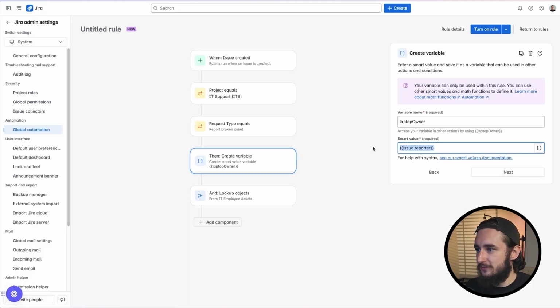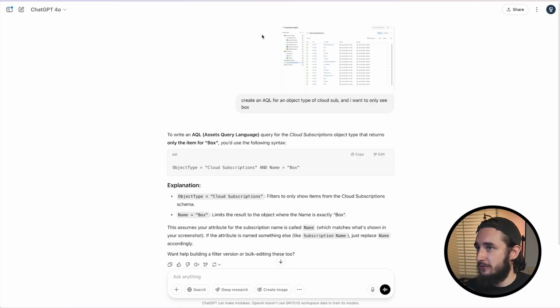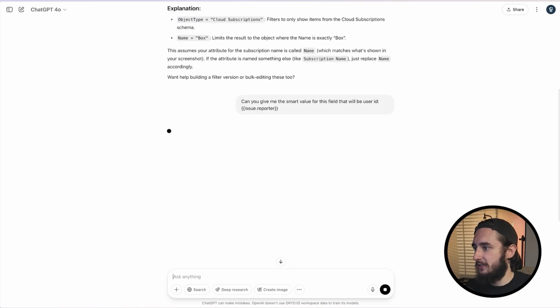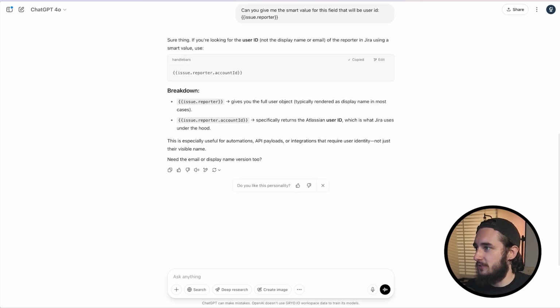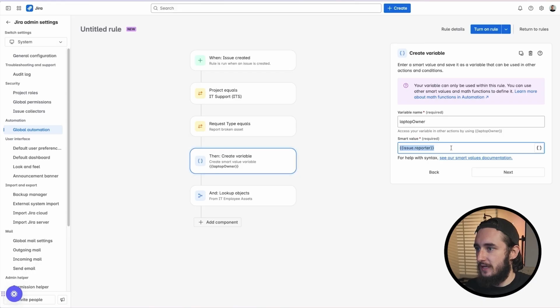So I don't remember what the exact syntax was. So I'll literally just go to ChatGPT and say, can you give me the smart value for this field that will be user ID? And I'll paste that in here. And let's see what ChatGPT comes back with. Issue reporter account ID. Okay, I think that's correct. So let's try it out.